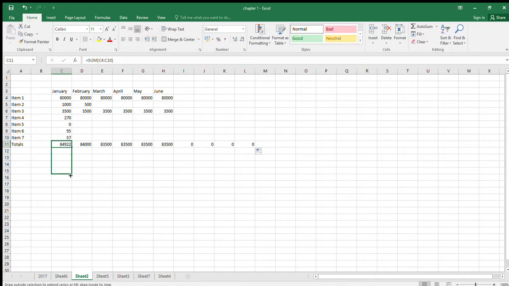If we drag it down, it'll change the numbers from 4 to 10, 5 to 11, C6 to 12, 7 to 13. That might not be useful, so that's why we have a different function later on called absolute referencing to change that. We don't need to do that right now.